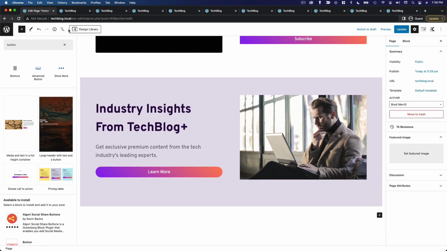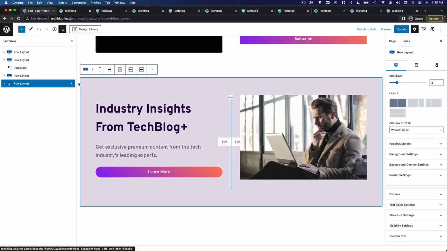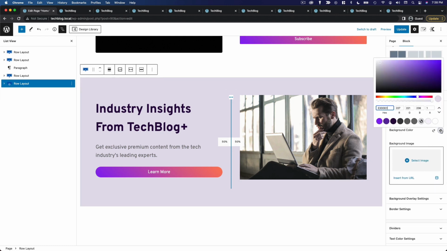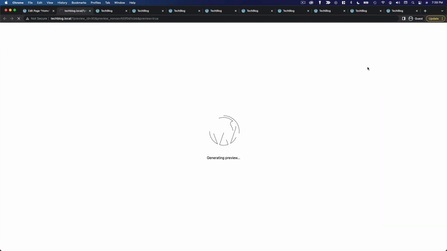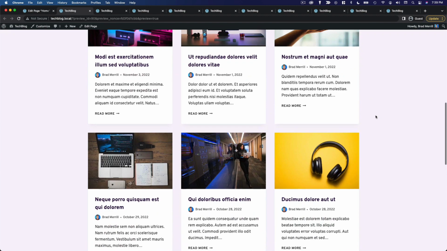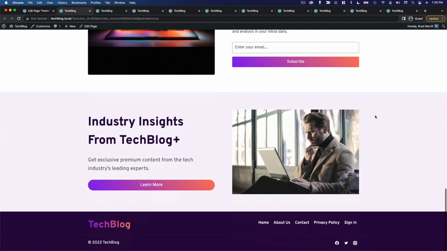And the last thing I want to double check here is that this row layout has a proper background. I think it selected this from our color palette, but I'm not sure. So I want to go to background settings, and yep, this did come from our color palette, but I actually think I want to go with this one instead. Yeah, so we'll go with this one, and let's go ahead and preview this page. Nice, it looks very good.